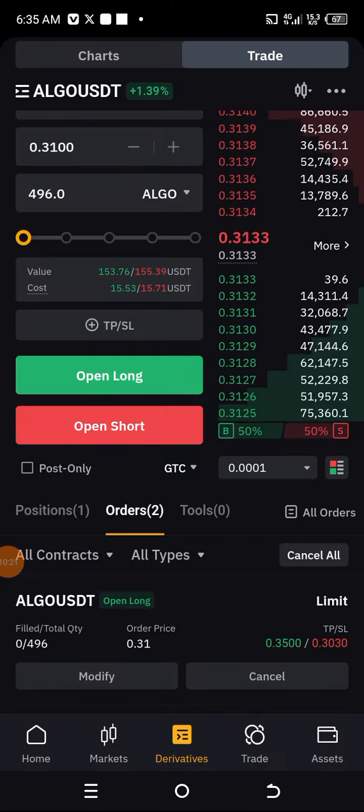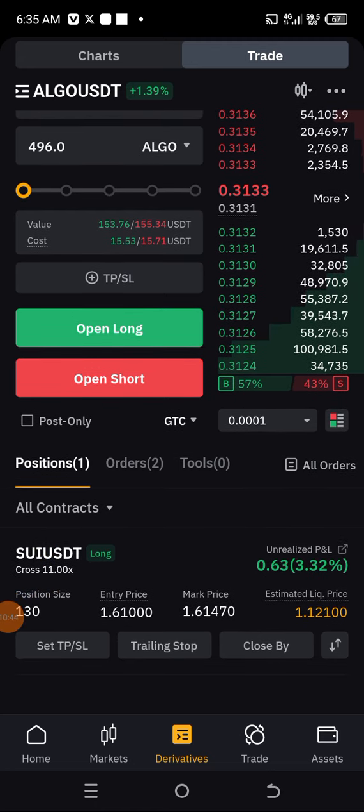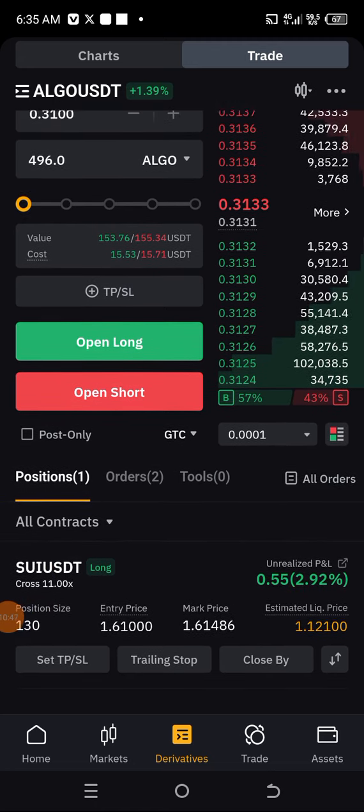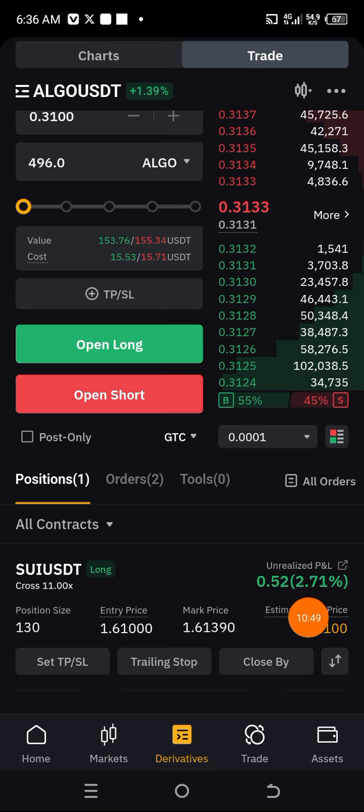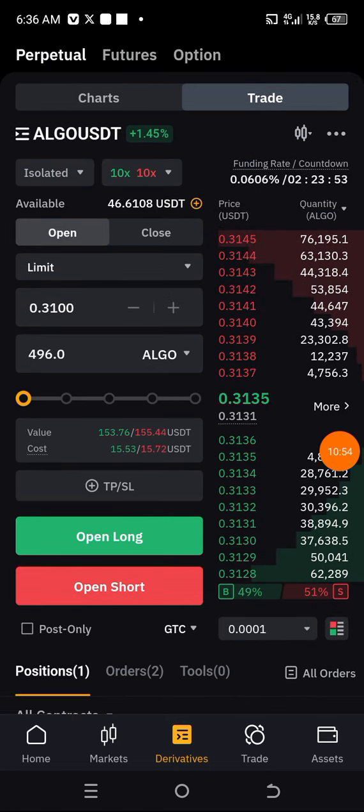Right now the price is at 0.3133, and our entry is 0.3100. So when the current reading here gets to our entry, it will trigger and change from pending order to position. I currently have a position running. I just placed this trade some minutes ago using a limit order, which triggered during this recording. So that is how to do it.